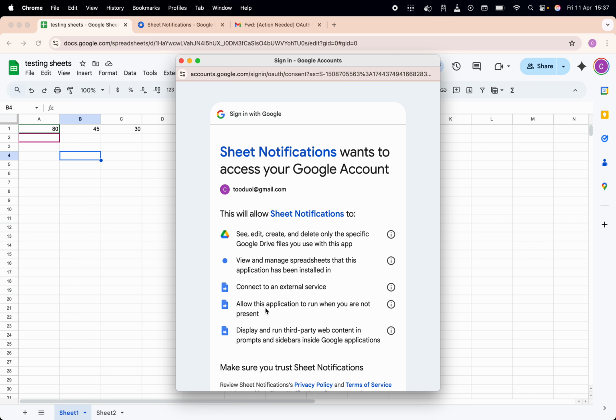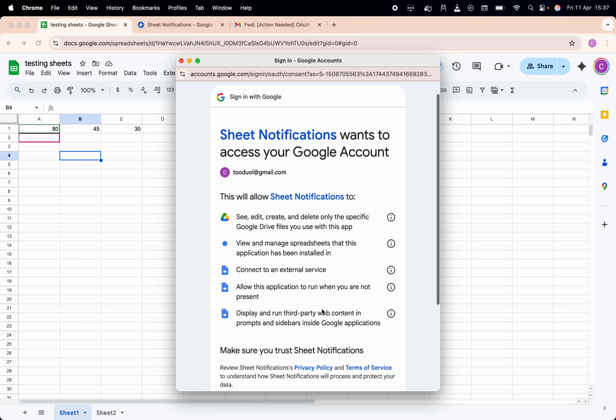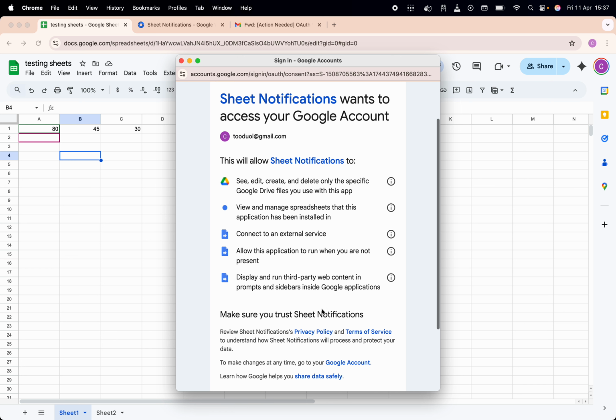And then this add-on is to run in the background so that any changes that are made to the spreadsheet, even when the user is not present, are still sent as notifications to the user. And then lastly, we require permission to display and run third-party web content in Google Sheets, and this is required so that we can show the user a way to interact with sheet notifications. So this allows the user to create rules that allow the user to configure how they'll be notified.